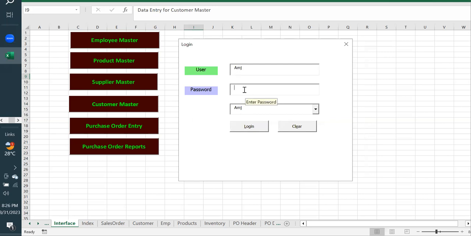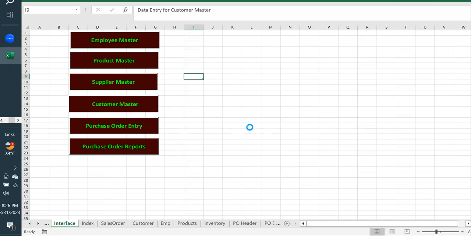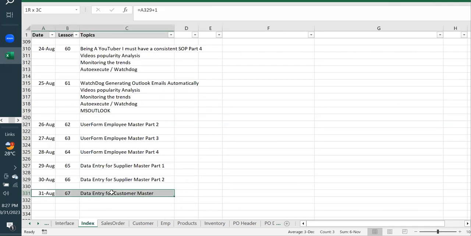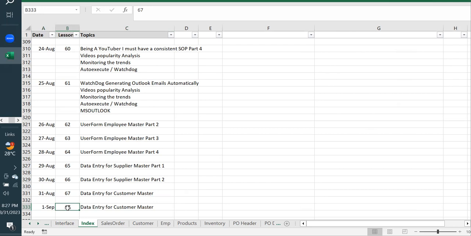So as usual, we are signing on to our system. You know the super user AMJ, and I am entering the password AMJ123. Okay, and then we open it. Right, so this takes you into the system. Now, how to plan it? I always start from my index here. This is my next session, the 68th session.